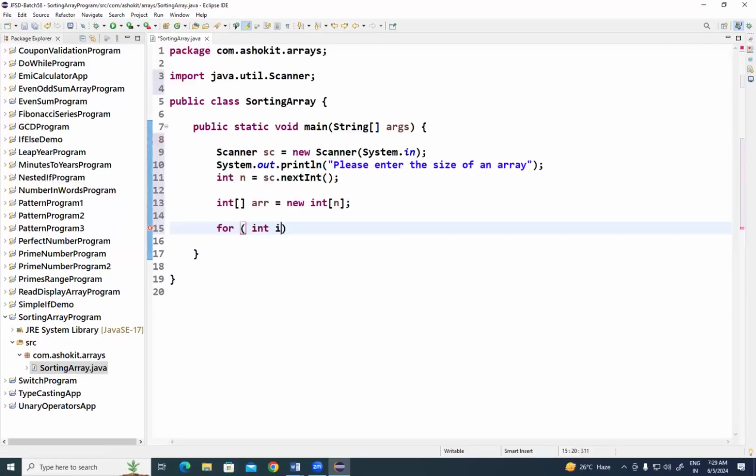For loop: int i equal to 0; i less than n; i plus plus. In place of i less than n, what is the other way of writing it? Instead of n, what can I write? arr dot length. Every array has a length.